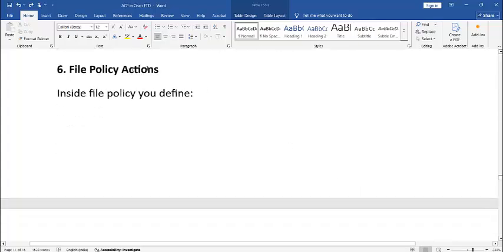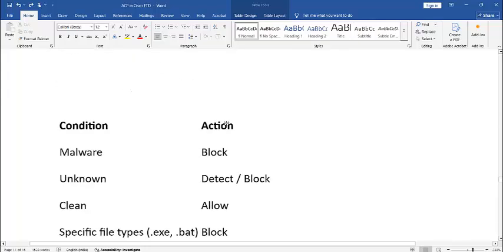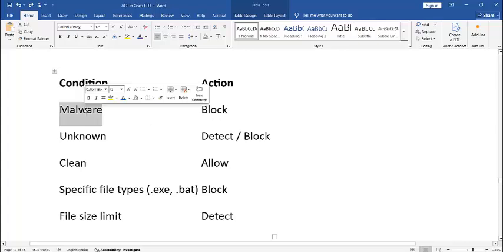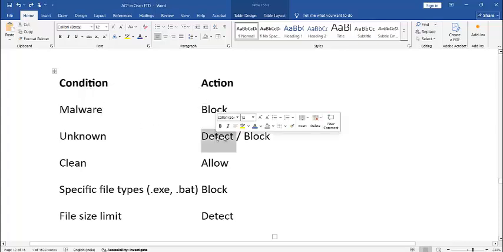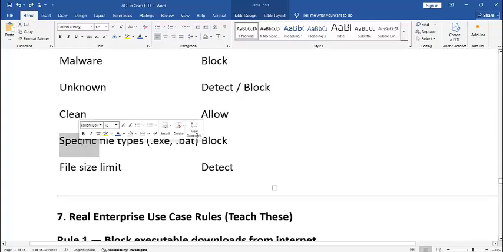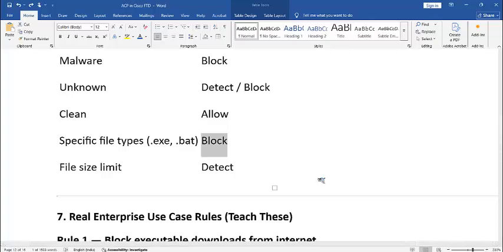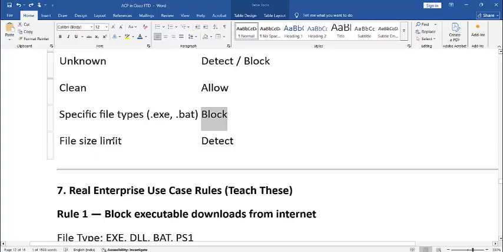File policy actions. Inside the file policy, you can define malware means block, unknown means detect or block, clean means allow. See the extension type. If I want to block the .bat, .exe execution files, I can say that, and then I can also limit the size of the file. If file size is bigger than this or smaller than this, block, something like that.